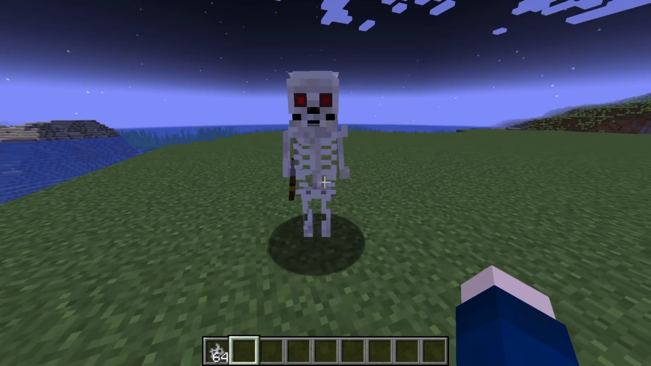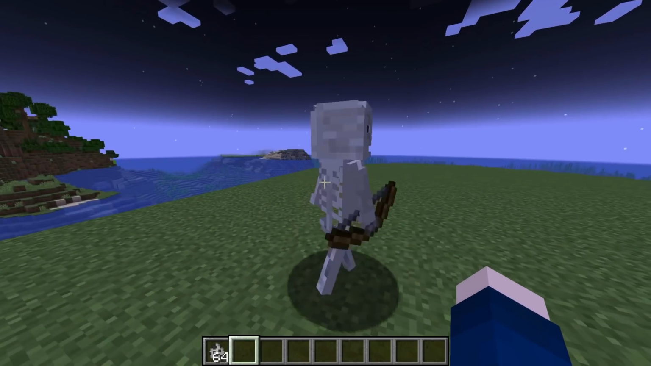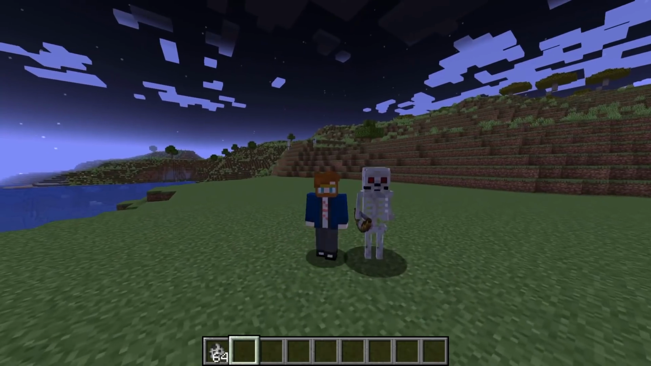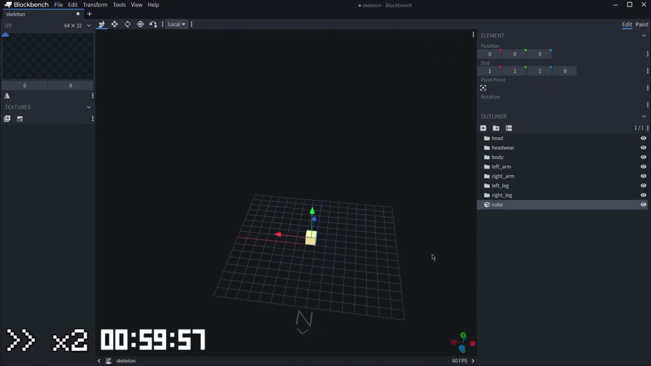There you have the skeleton in 10 minutes. He's actually pretty freaky. Yeah, he looks pretty bony, pretty skeleton-y. And that brings us to our 1 hour skeleton model.